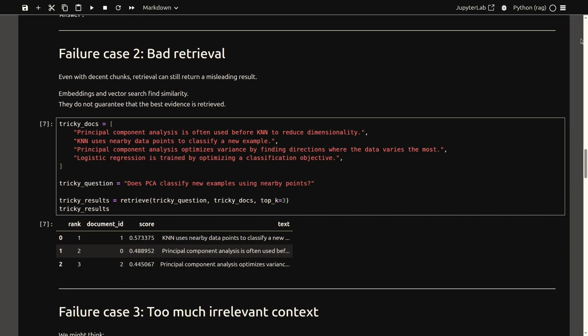It returns chunks that are close in embedding space, but close doesn't always mean useful for answering the question. So sometimes the retriever finds text that is vaguely related, instead of text that is actually useful. And once the wrong context enters the prompt, the language model can still produce a very confident answer.